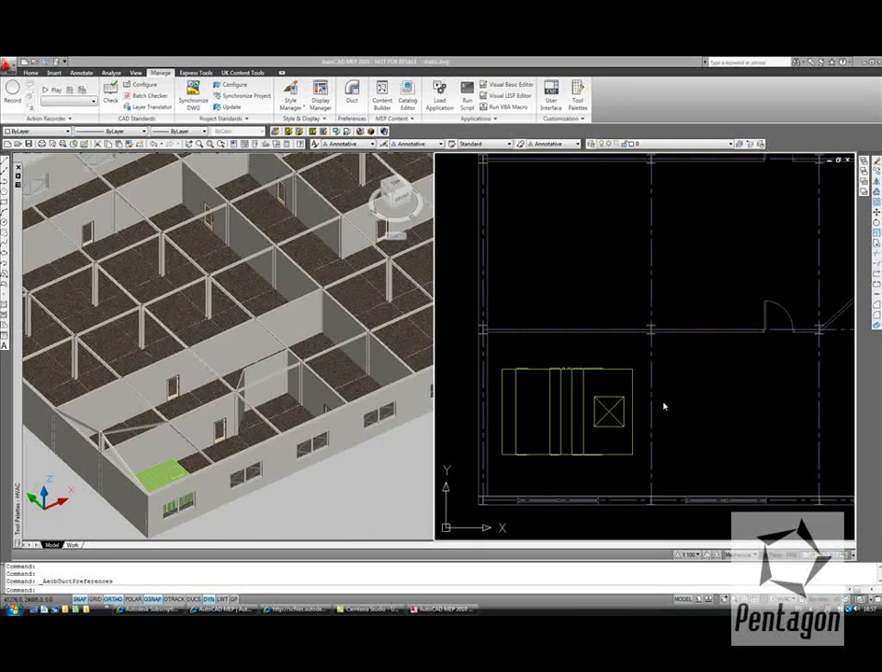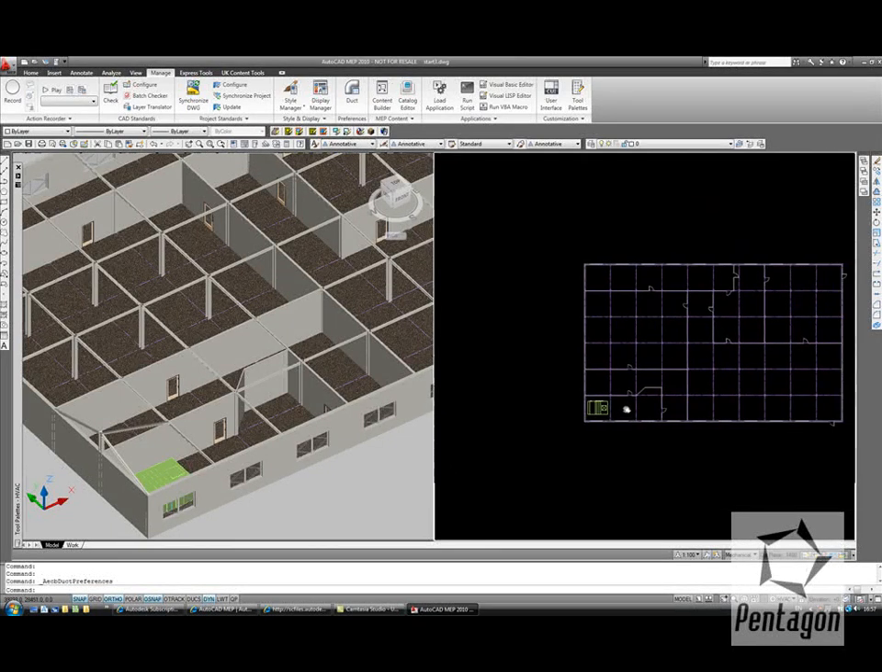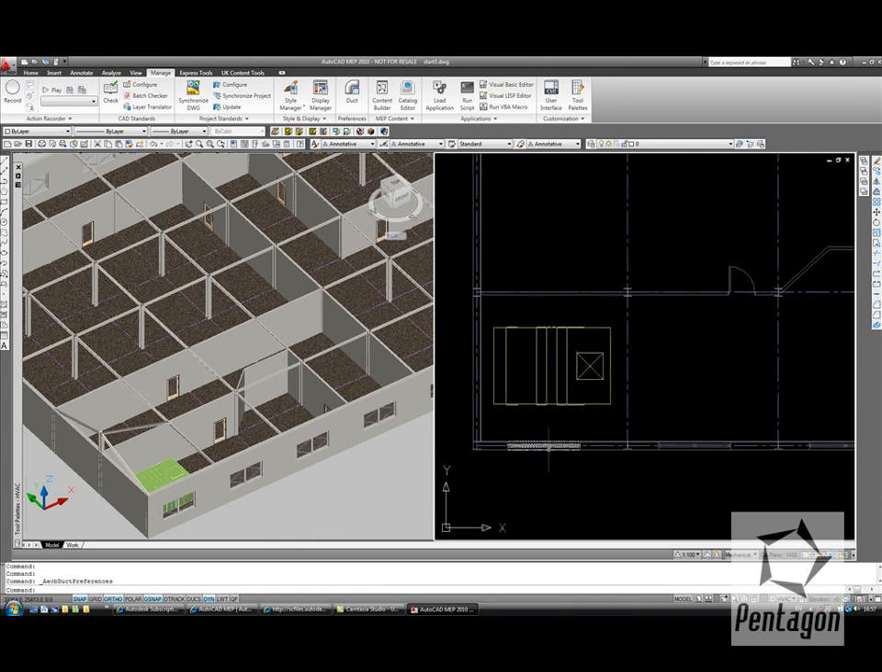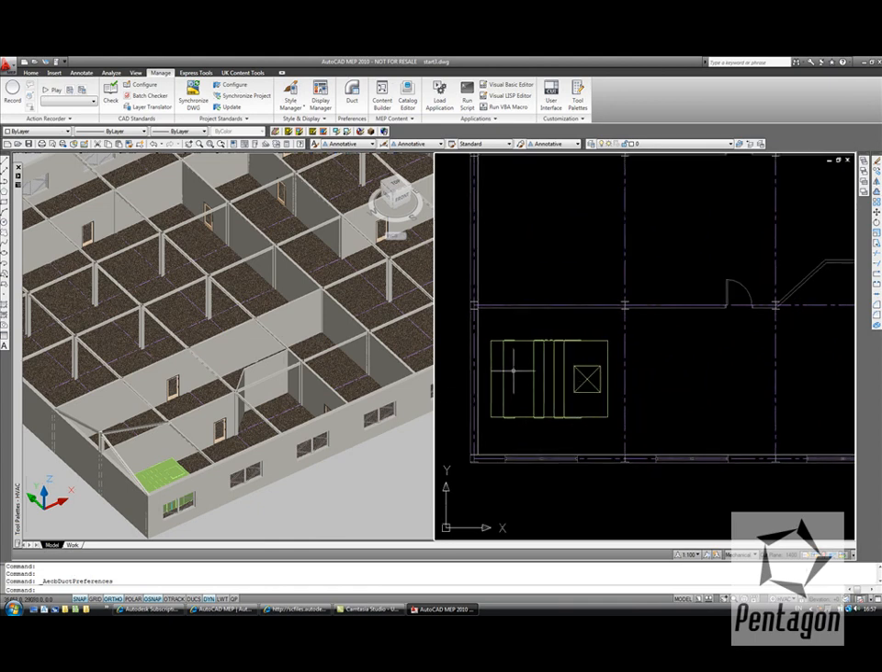In this example, we're going to take a look at creating duct layouts from scratch. We have our architectural plan that could have been provided by the architects, or again, because we've got the architectural functionality in MEP, we could create this as the mechanical engineer anyway. I have my air handling unit in position. I'm ready to add in ductwork.